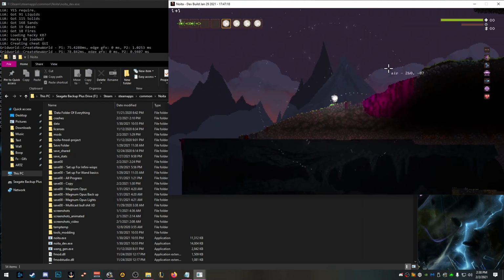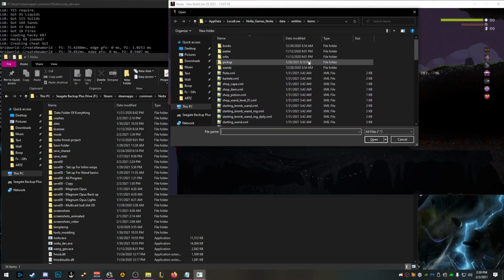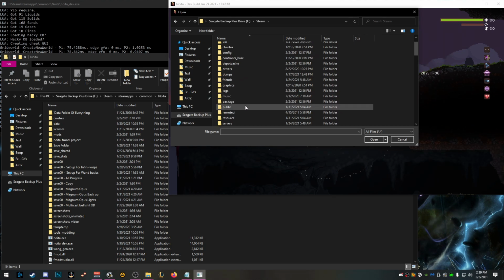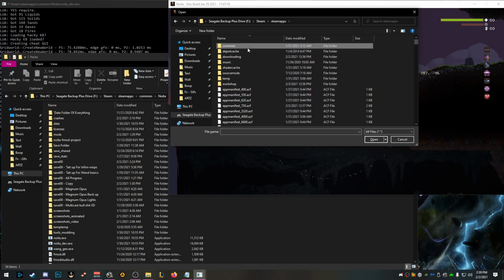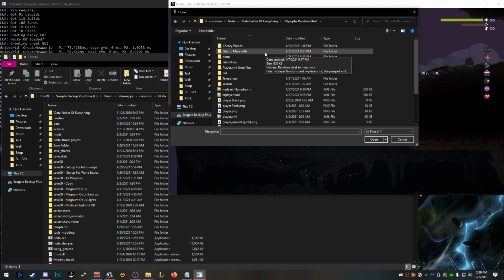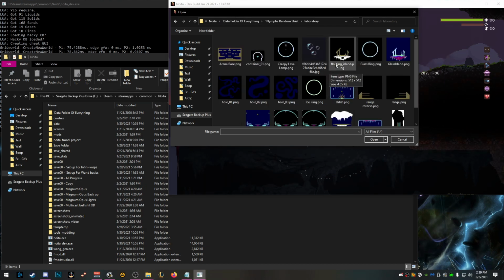So what does that mean? If I hit T right now, it'll open up the folder again, but I'm going to go back to the folder that I have everything in. So that's this. We need to go to Steam Apps, Common, then hit Noita, and my random stuff. We're also going to go to Laboratory. Okay. So in here, I have just some stuff that I was working with.